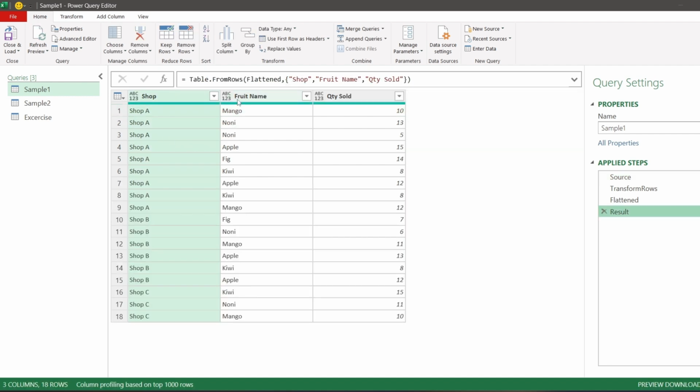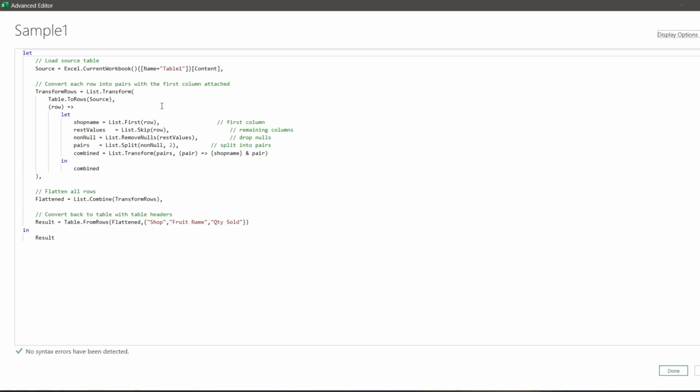Here is our expected result. Separate column for shop, fruit name and quantity sold. First, I will walk you through the step-by-step process and then I will start this from scratch.